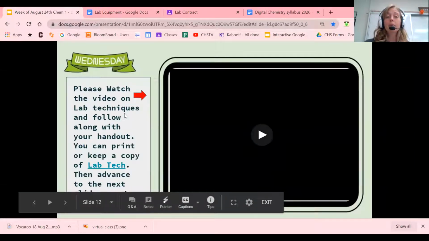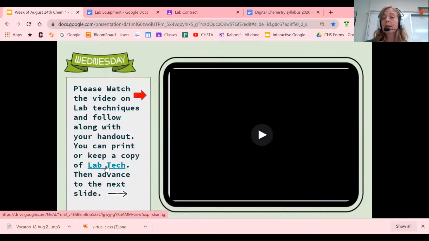All right, now we go to the next slide. Now I'm going to show you some things on lab techniques. Once again, you see the word lab tech is highlighted.